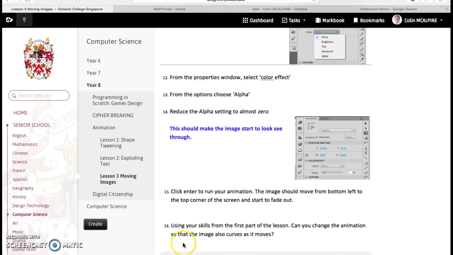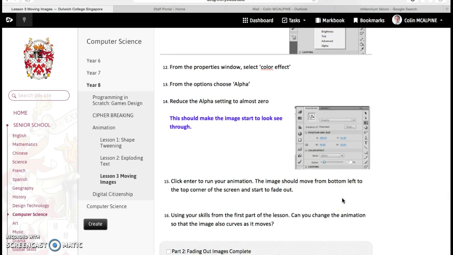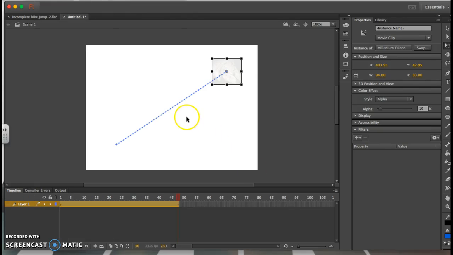Perfect, it did that. And the last question, using your skills from the first part of the lesson, can you change your animation so it curves as it moves? Well, hopefully that's really easy. We choose the selection tool, and we move close to the line, and we can see it appearing here, and you can drag it so you get any type of movement you want. We can drag it off the screen and so on.